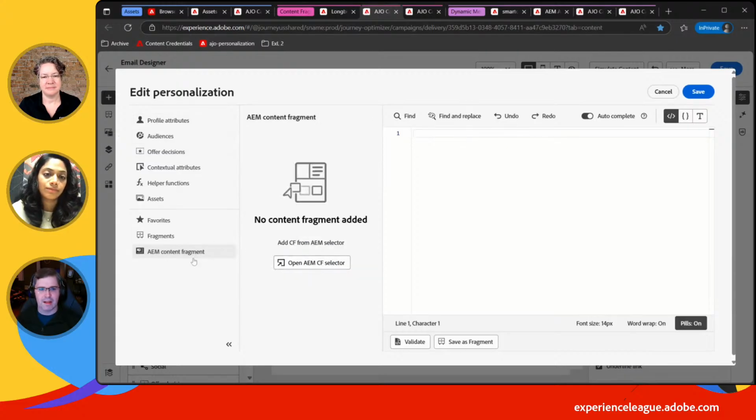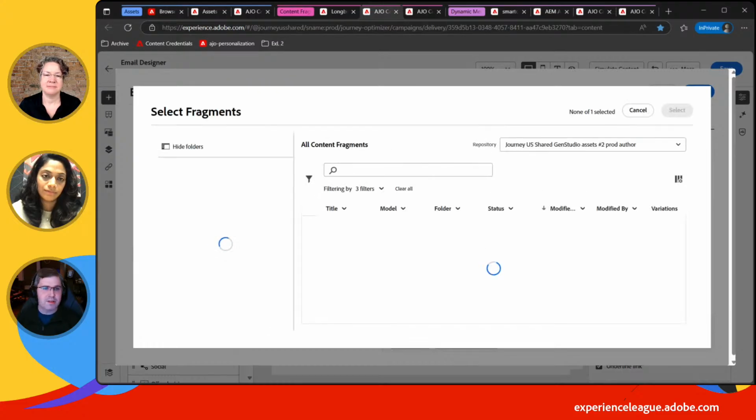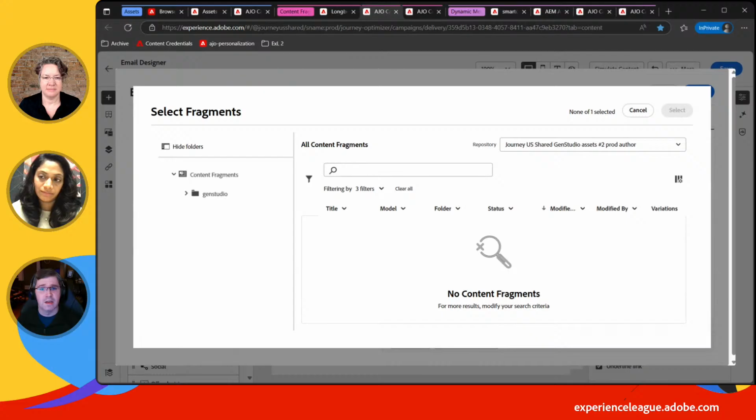So on my left-hand rail here, I can go down to AEM content fragments and open up my content fragment selector. Now, the reason we're taking this approach is we're actually going to set up a reference point within this template. What's really interesting about this integration is that you can set up a reference point to a specific article or fragment within Experience Manager. And if changes are made to that fragment up until the send time of the communication, it's going to pull in the latest changes. So we're actually making a reference to the appropriate fragment.